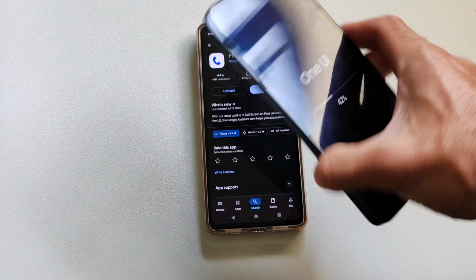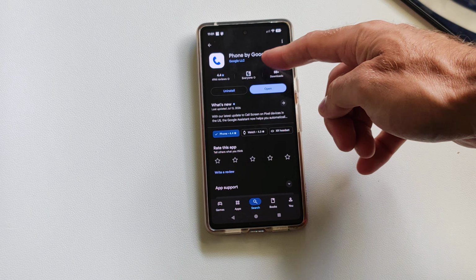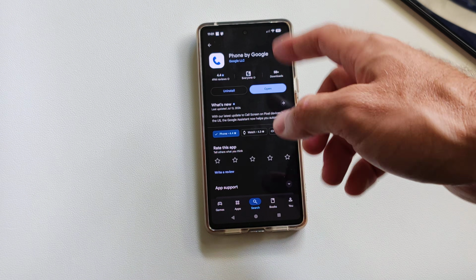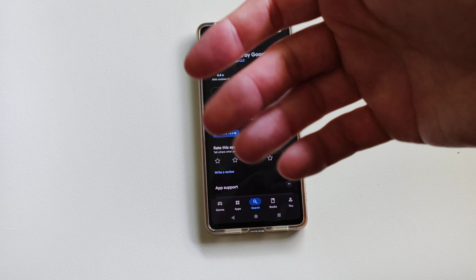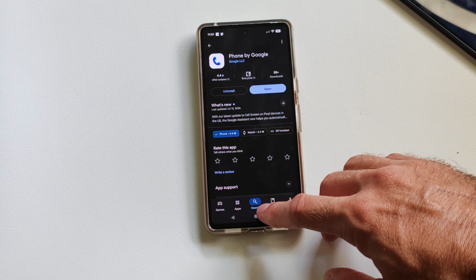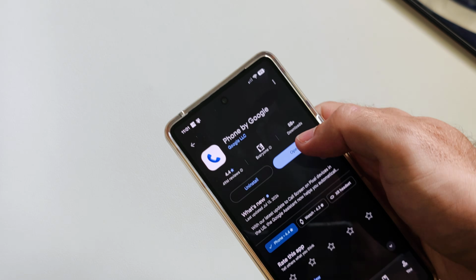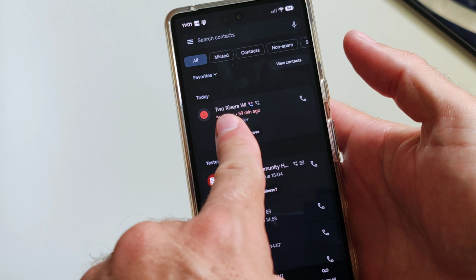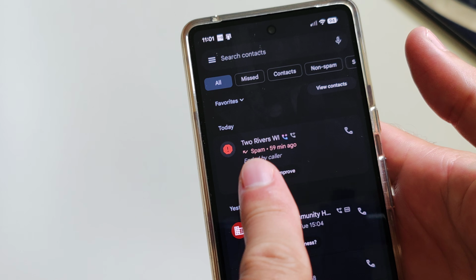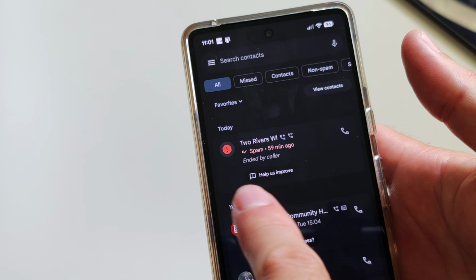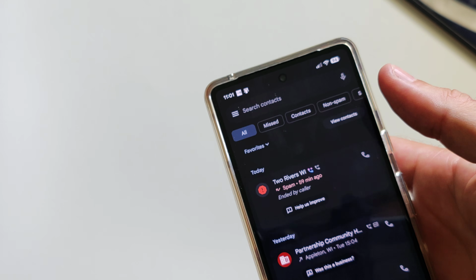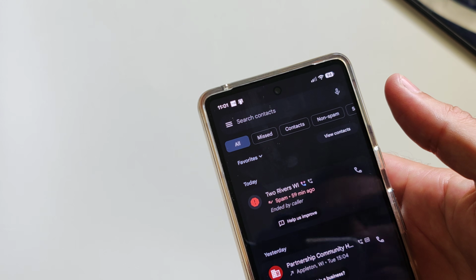So I have a Samsung phone. It came with the Samsung apps. We can just switch it over to Phone by Google. But the reason why you want to get this is because it has a lot of spam protection and scam calls on it. So let's open this up right now and hopefully, let's see. Let's go to home now. And you can see this spam call right here was automatically just denied. I didn't even have to answer the phone or look at my screen. It was just automatically denied.